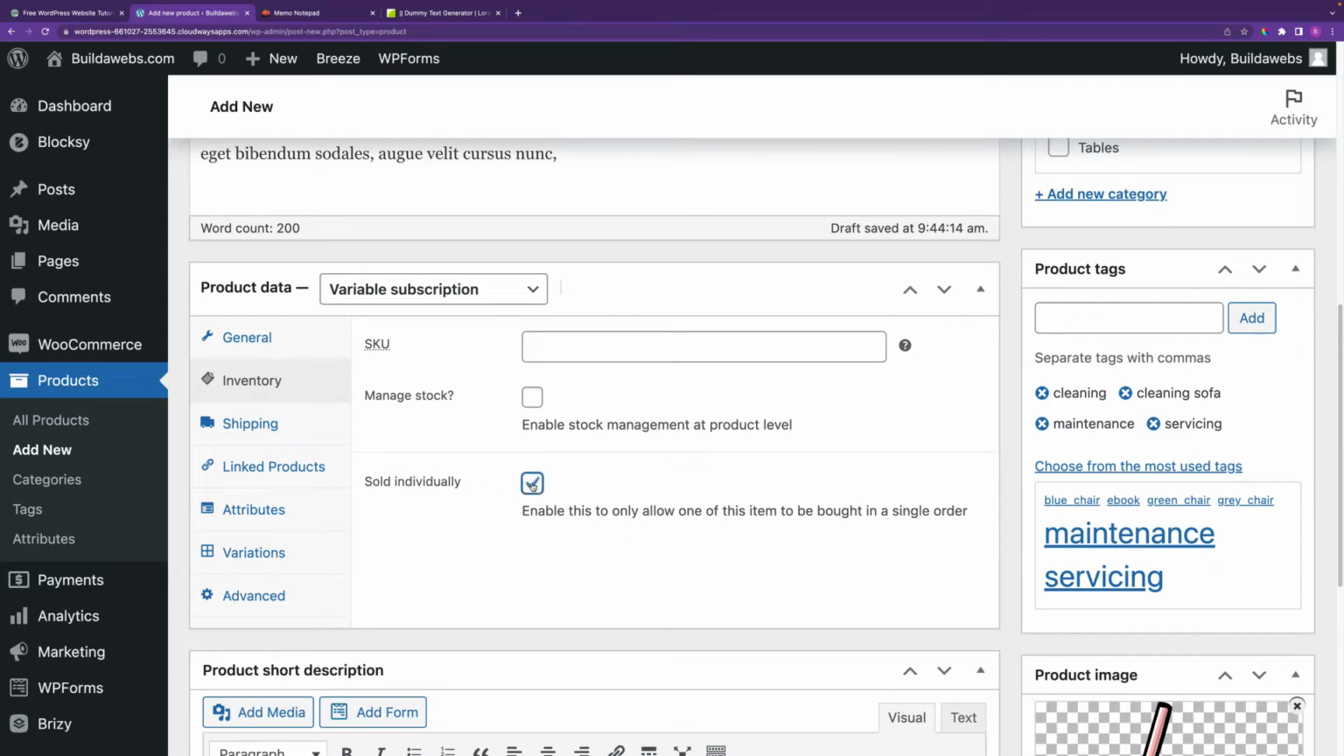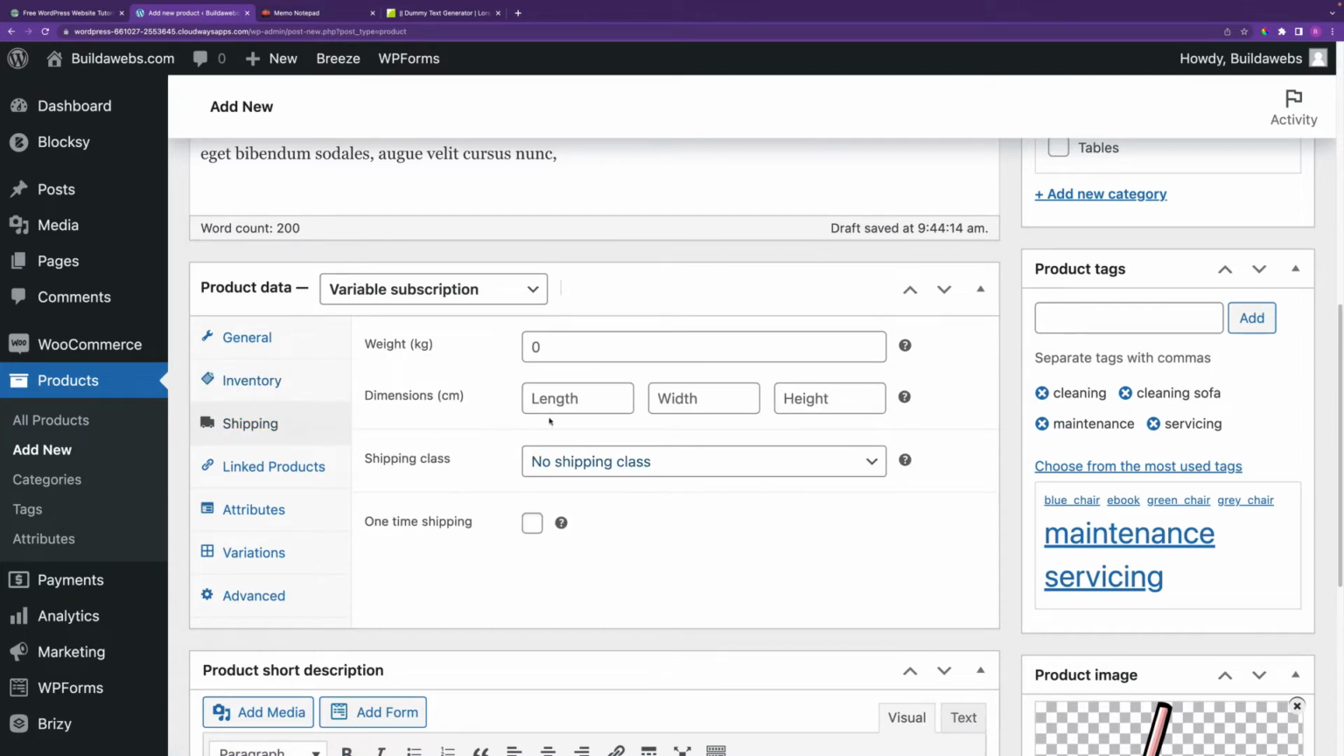but actually tick this box here. As it says, enable this to only allow one of this item to be bought in a single order. So you'll see why that is in a little bit. And then you've got shipping. So again, all the weights and dimensions, we'll cover it just in a little bit.